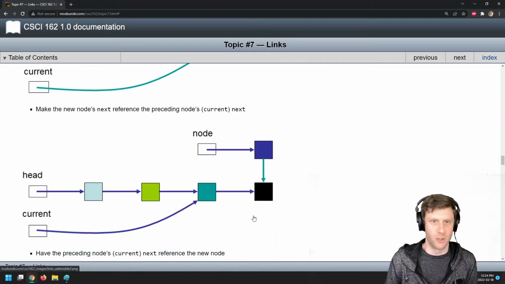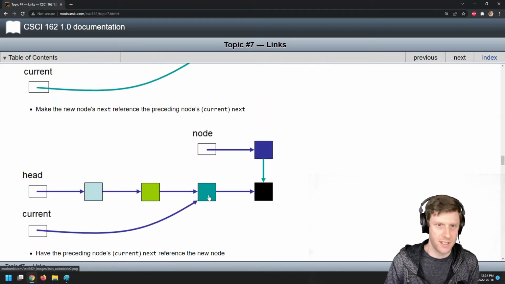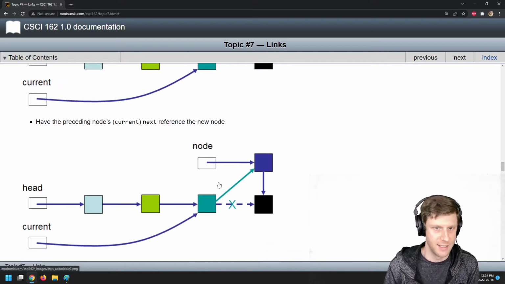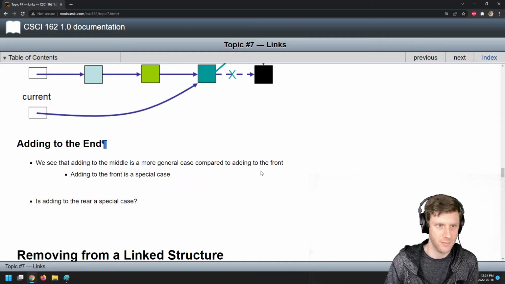So here it is drawn out with these pictures. Set the new node's next to what the current's next is, and then set current's next to the new node. There we go. And then adding to the end.